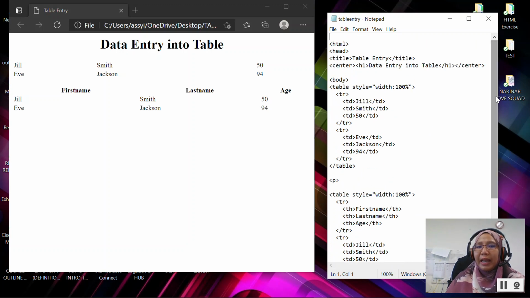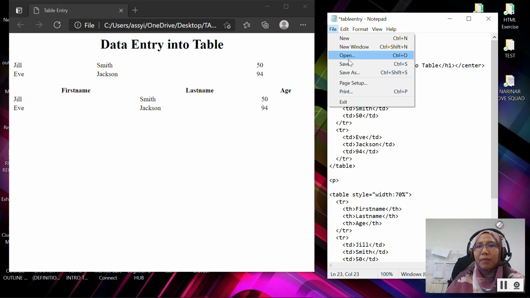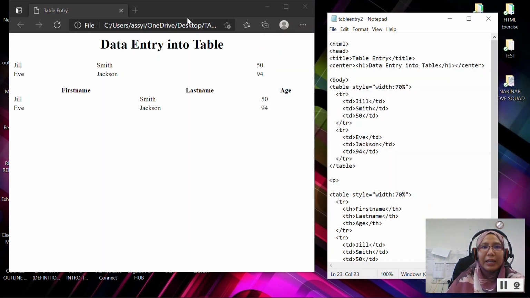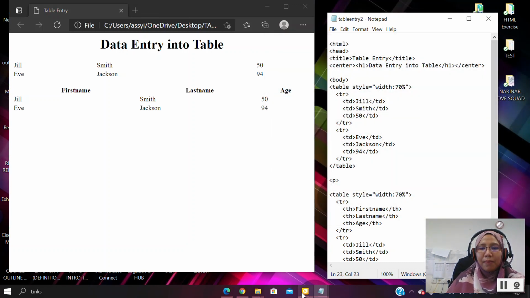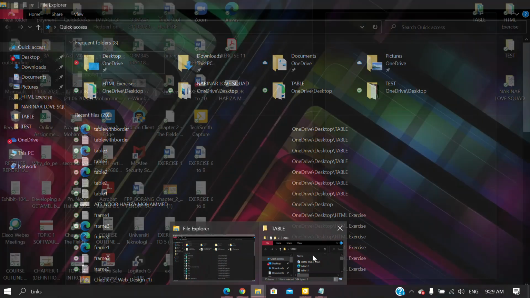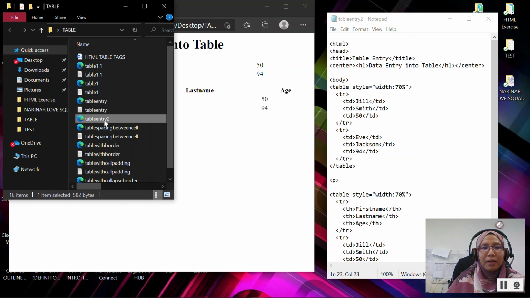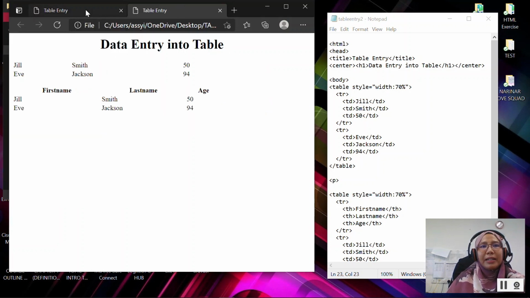So what happened when you change the size of this one? Okay, I'm going to make this one as 70%. 70% for the second one. So I'm going to show you what happened. Save as table entry 2.html. Okay, so now you can see the difference.